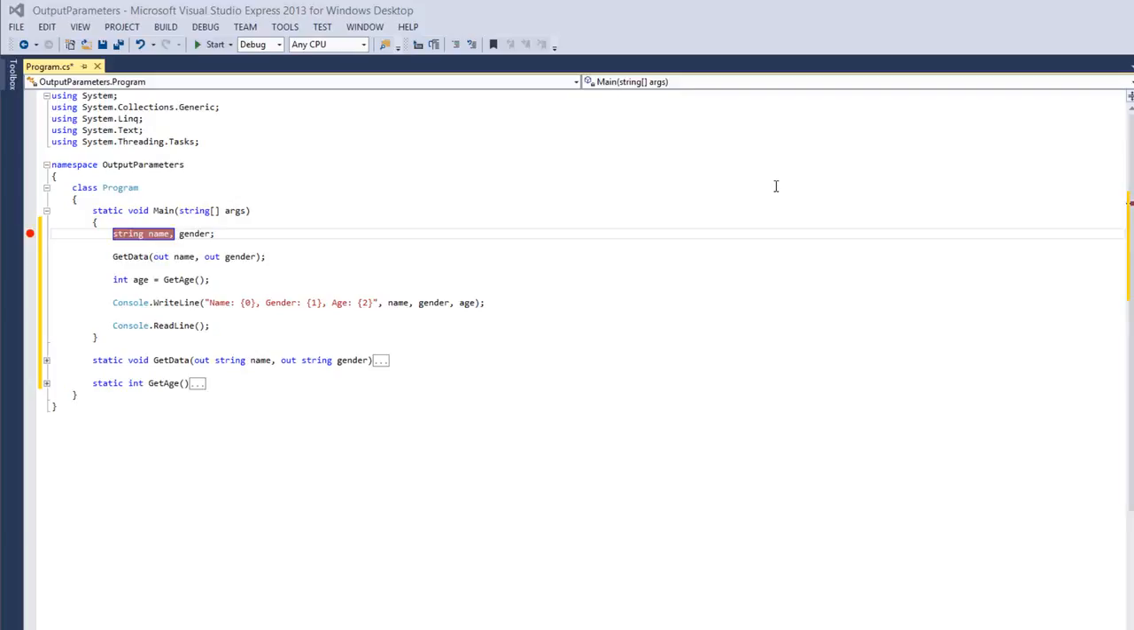So let's take a quick look at output parameters. It's typical to have methods return classes if you need to return multiple points of data. But another option you can use is output parameters. Output parameters are just like other types of parameters, except they have the out keyword before them.